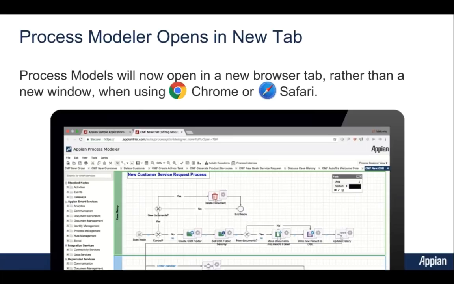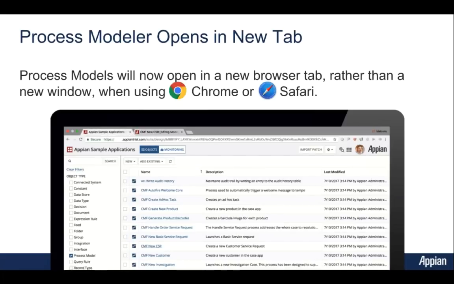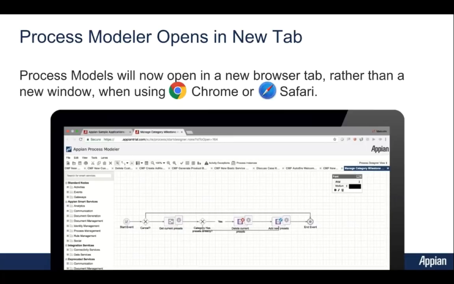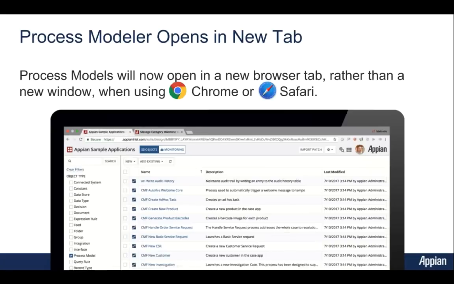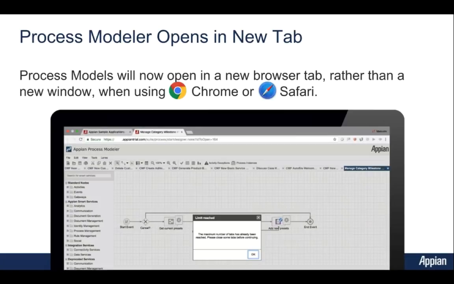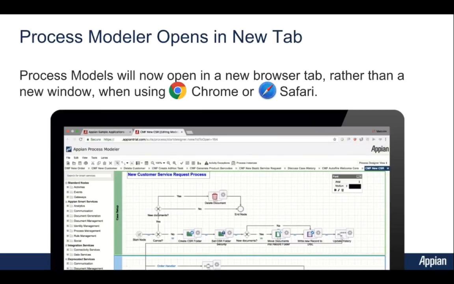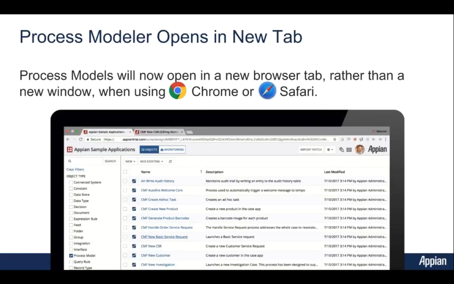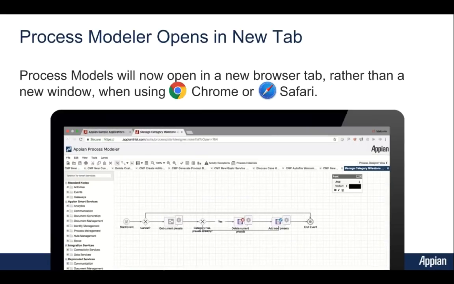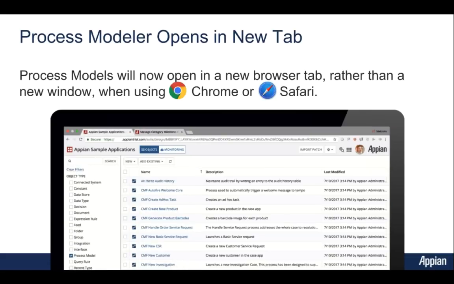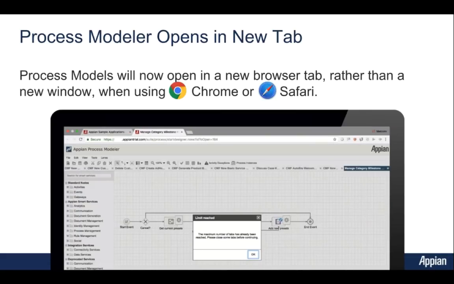In addition, the process modeler now opens up in new tabs. So what do I mean by new tab? A little confusing because we have lots of tabs going on. You have browser tabs, and then inside the process modeler, I have tabs specifically for the process designer. Now, inside Chrome and Safari now, when I click on a process model, it will detect which browser tab already has the process modeler window open and open up that model inside a new tab inside the process modeler.